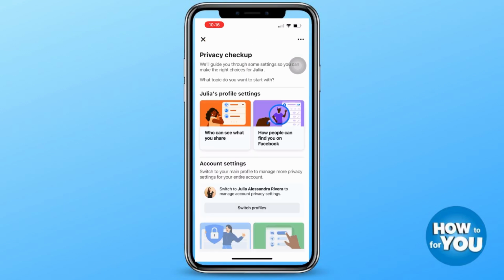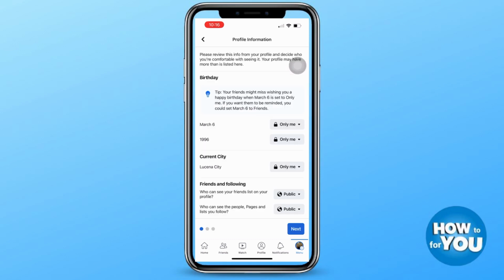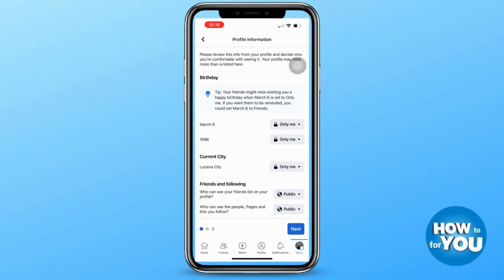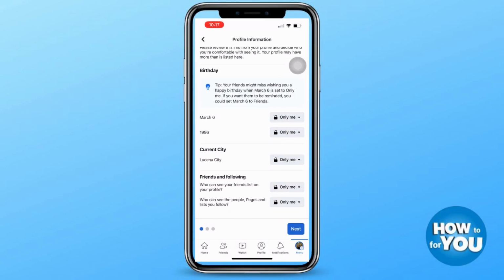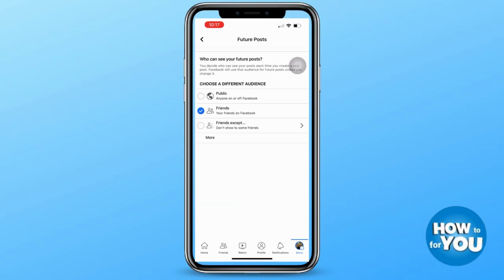Once you're in privacy checkup, you'll see the option regarding who can see what you share. Just press this and press continue. Here, you can see all the information that people can see on your account, and what you should do here is change all the privacy into only me. By choosing only me as the audience, your Facebook account will be private.